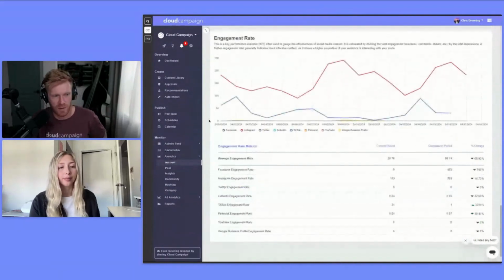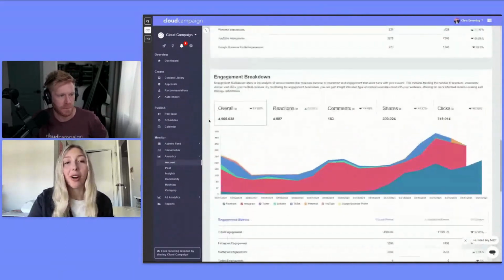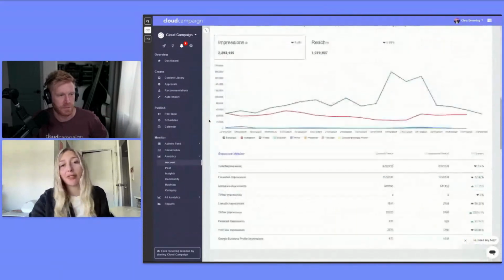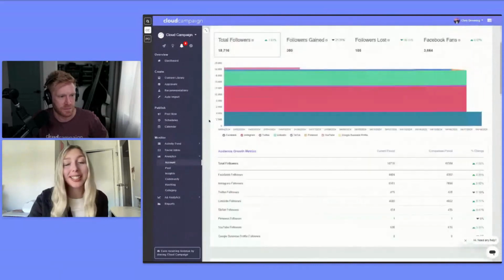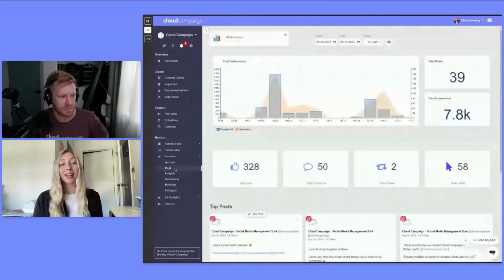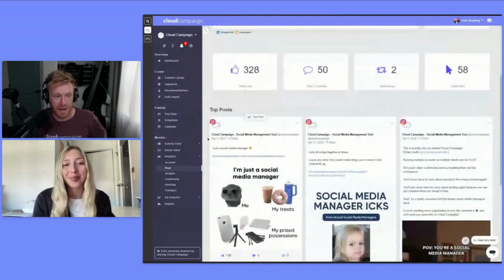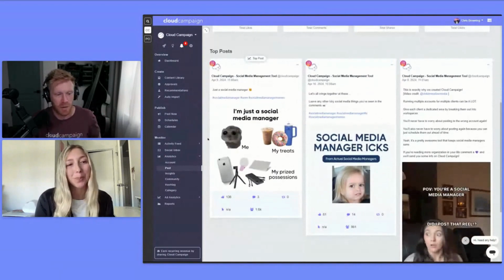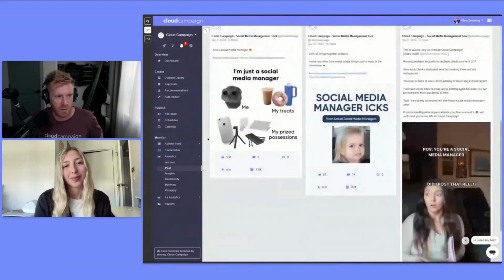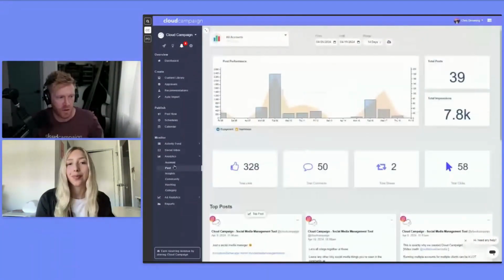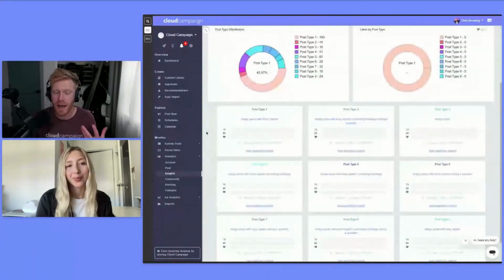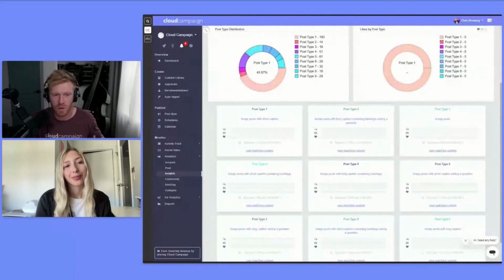Cloud Campaign also, I think, is really unique in the fact that it offers top posts, top hashtags, and top categories. This is a really powerful feature that if you're not already using, you definitely should start using. Yeah, so looking at this, if you go into those top posts, it pulls out what those posts are, and it can break down some of those insights for you to give you ideas of what type of content it is that's performing well, so you can do more of that, so you can create more experiments.